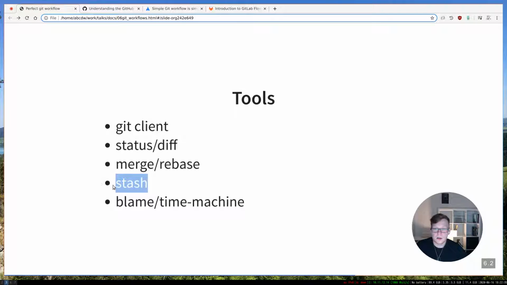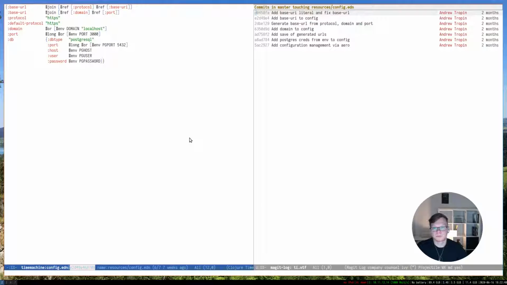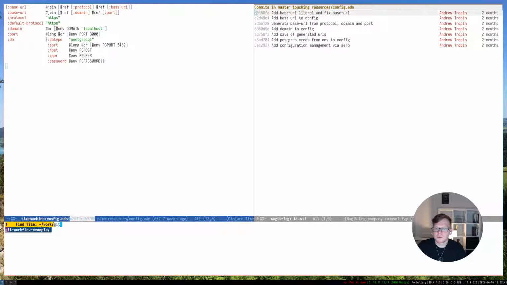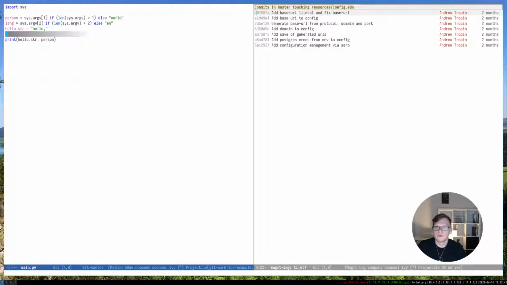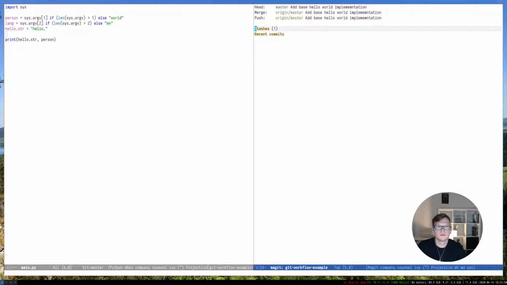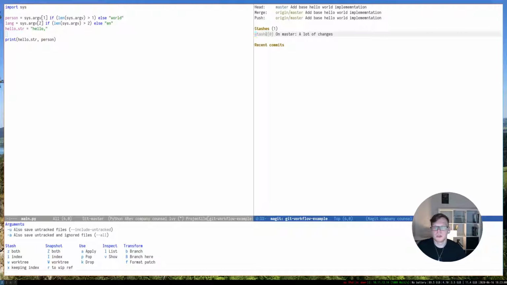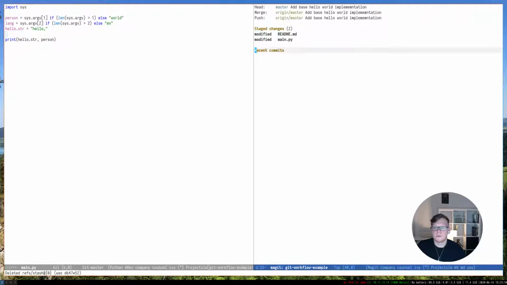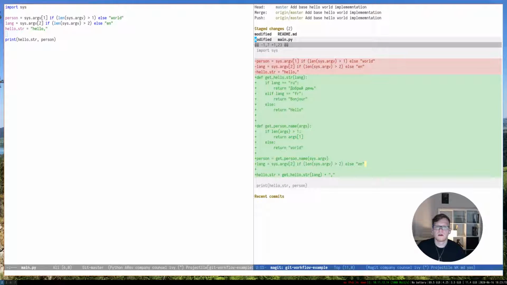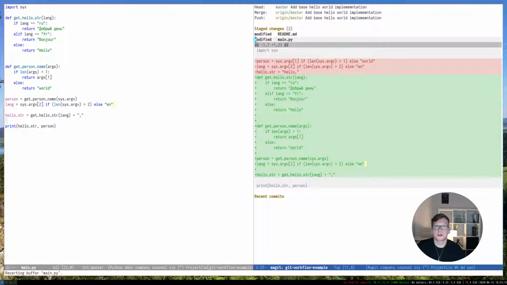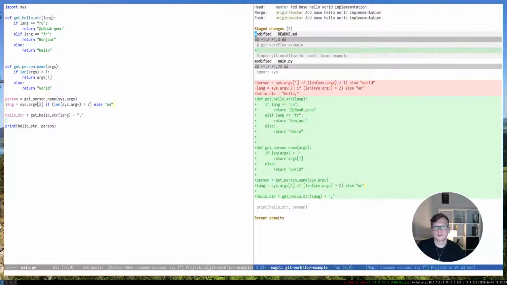Let's go to the next tool, which is called stash. Let's open our test project. For now, it's a very simple Python application, and stash is another pretty neat feature, which allows you to store your changes in some special place without committing those changes to any branch. And I can use the stash to take every change from the stash and apply them to the current working directory.